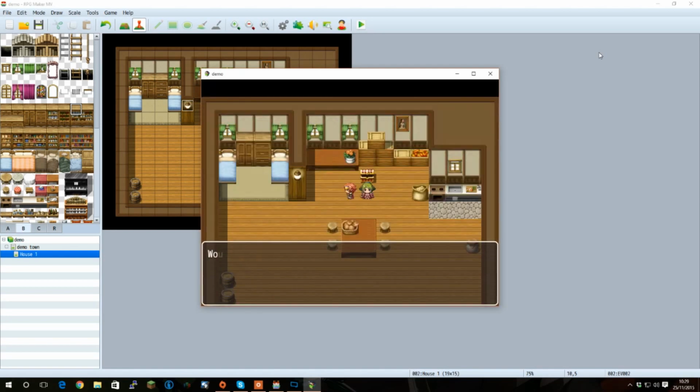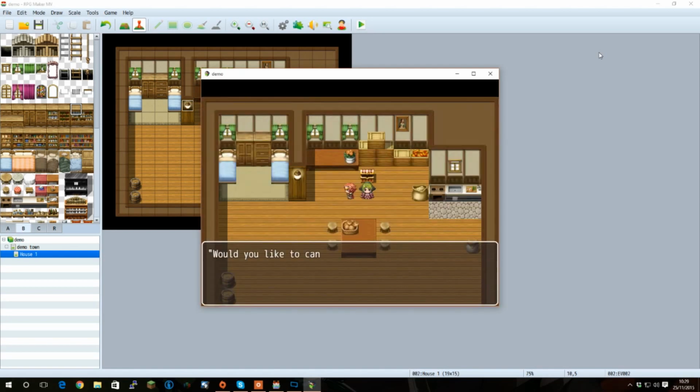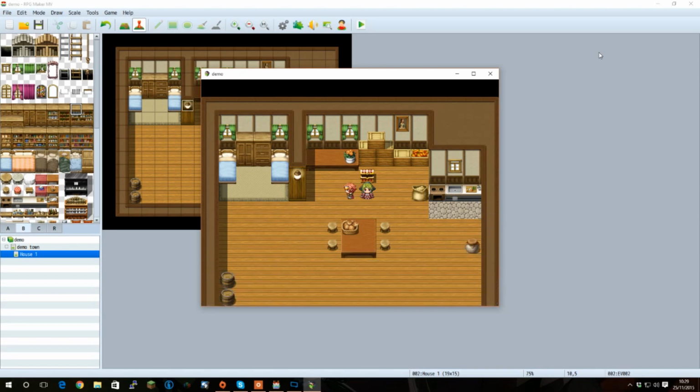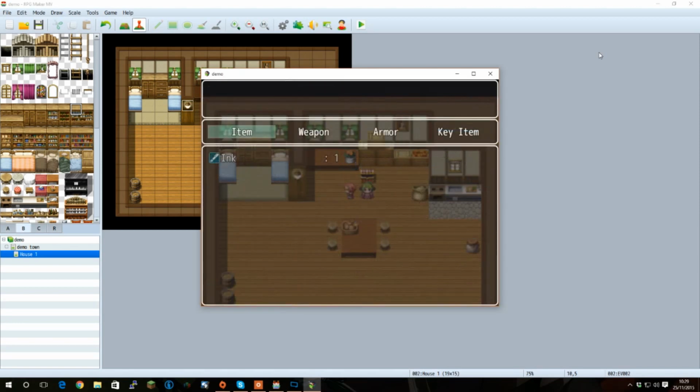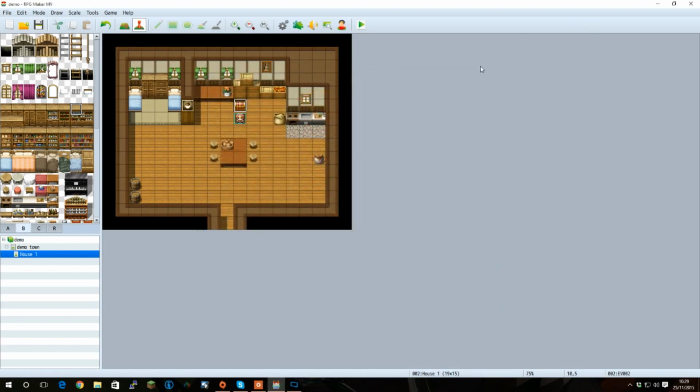We'll go in and try and save again, say yes, but cancel out, and then say yes, we'd like to cancel, because we want to cancel. We'll then go to items, and we can see we still have the ink. So, that is how you go about setting item-based saving.